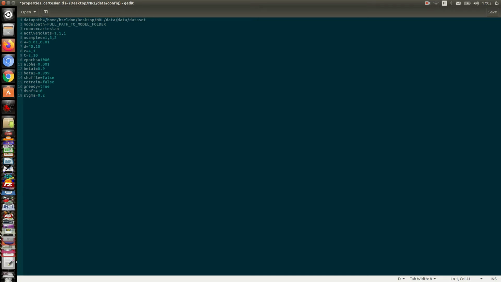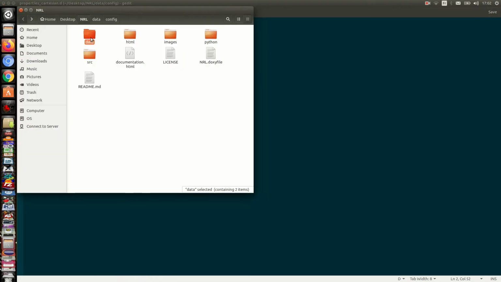Okay, so we have to do something similar for the model path. This attribute just says where to save the model data, and eventually if we want to run an already trained model, then it will load this model from this path. So let's create here a folder named model, and then we will call it Cartesian. This folder doesn't exist, so let's create it here.